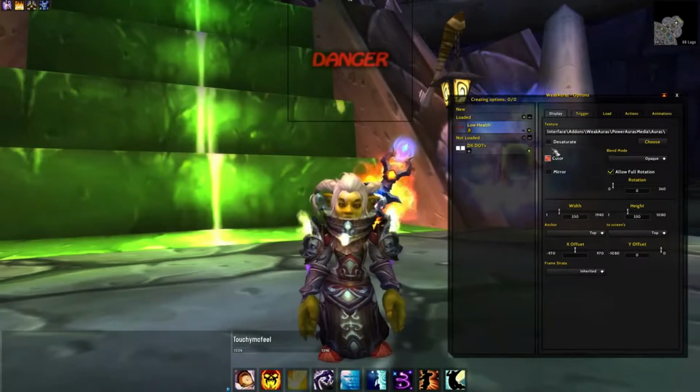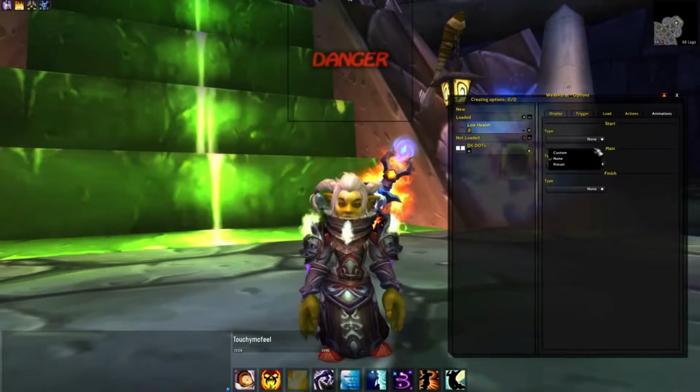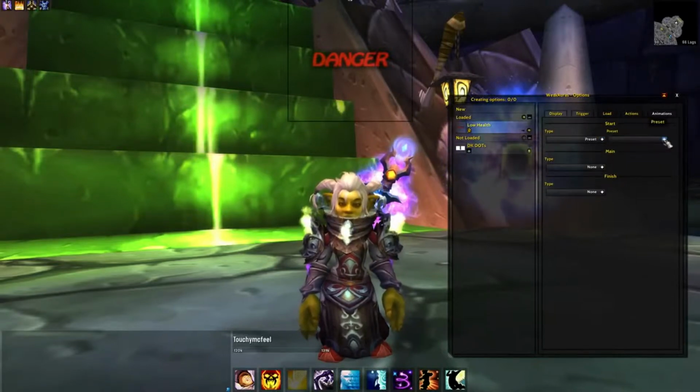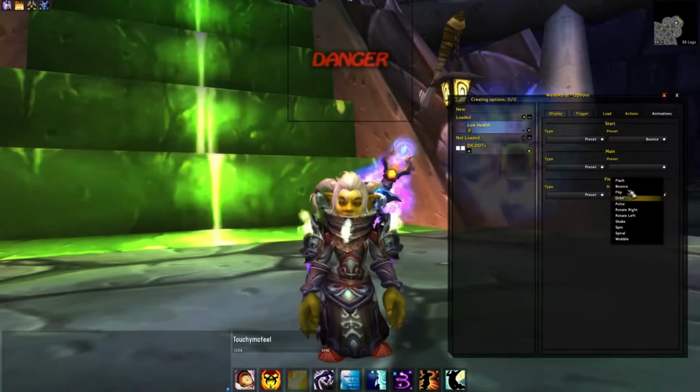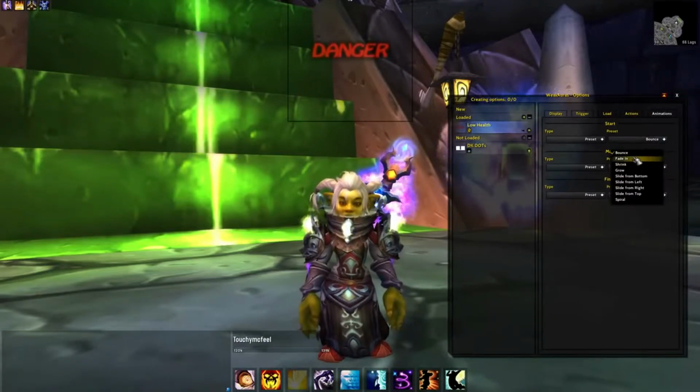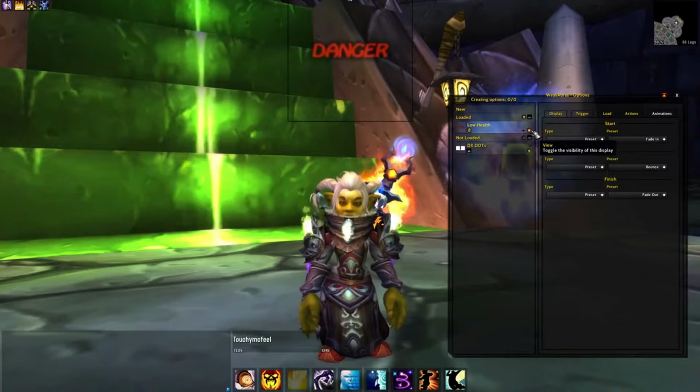So that looks alright. I'm going to give it a couple of simple animations. Maybe when it appears, I'll have it... What the heck, I'll just have it bounce. Preset. Fade out. And bounce. Something like that. So if you get low health, it'll fade in, start bouncing, and then fade out. And that's alright.